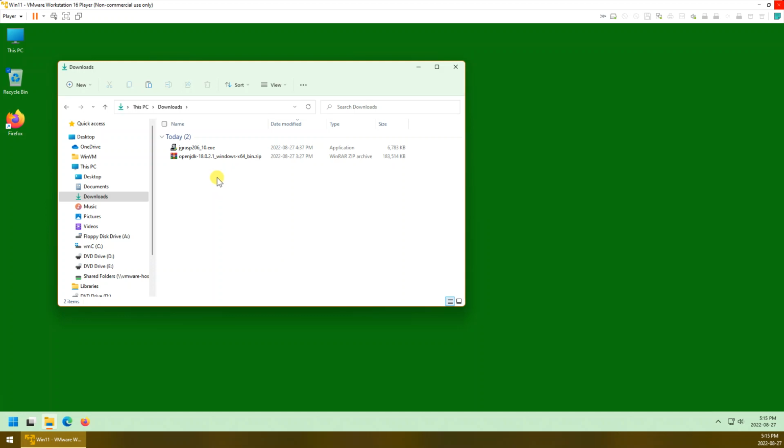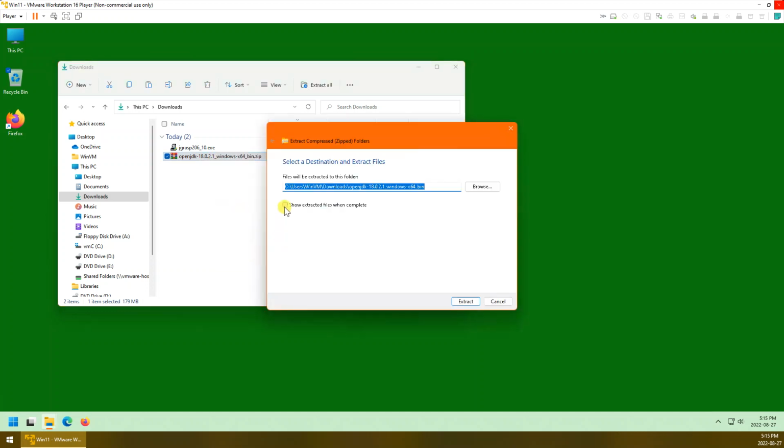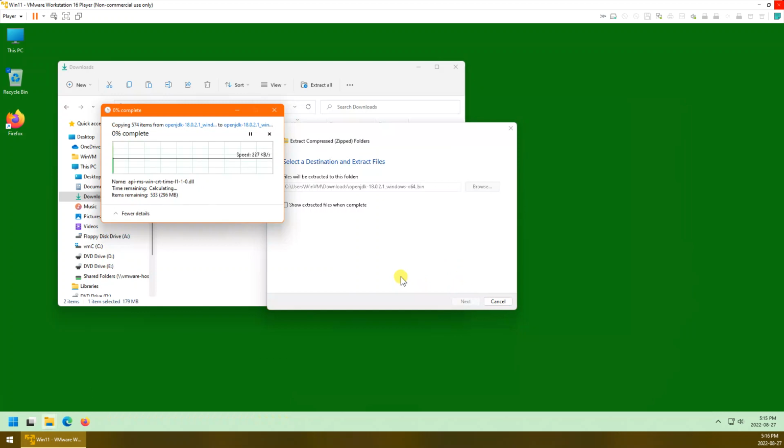Well, you could follow the previous video, or you could listen for a minute, and we can get it all figured out. I'll just right-click on the OpenJDK and do an extract all. I will turn off the show extracted when complete, so that is not checked, and it's going to extract into the same folder under downloads that we're already looking at. Click on extract. It'll go ahead and do the extraction, and we will patiently watch it do that. I hope you're all being patient.